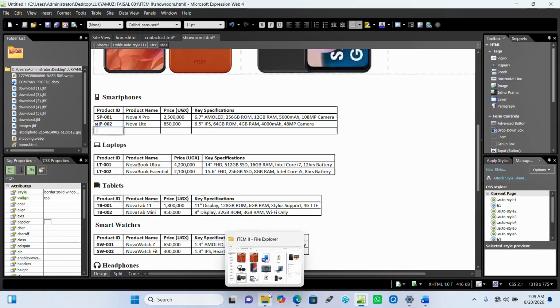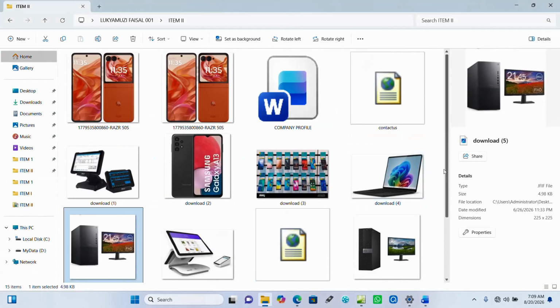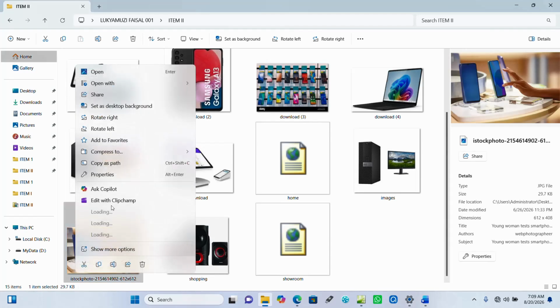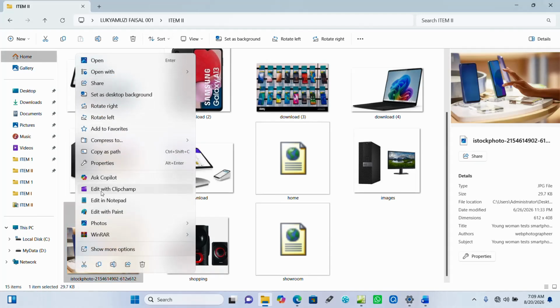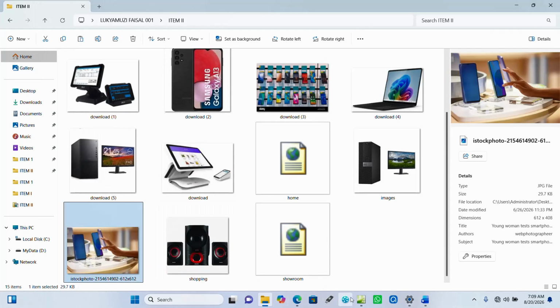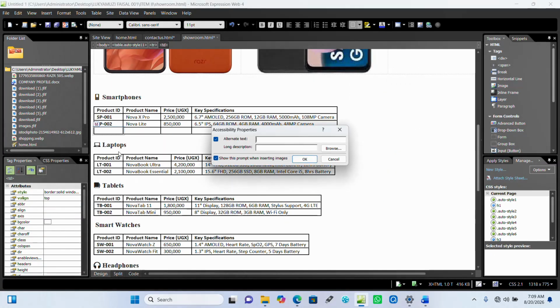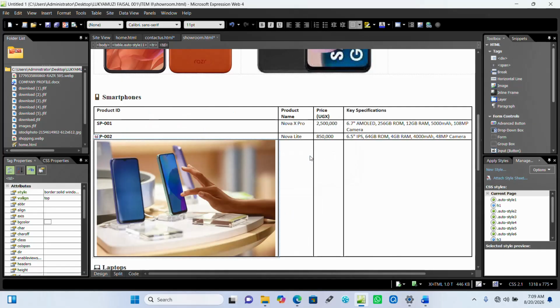You come to a folder here. You get something like smartphone, like this one. I'm gonna copy this. Then I come to our page, I try to paste it. Click OK. So with smartphones, we got something like this that is under the product. So you can also come and put one more product here if you want.